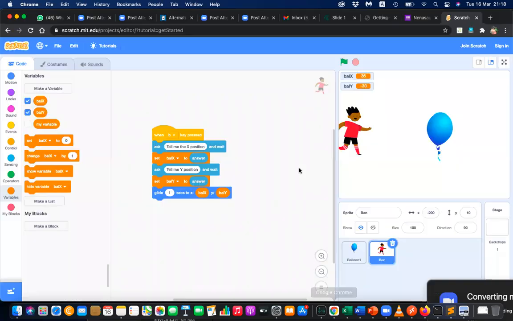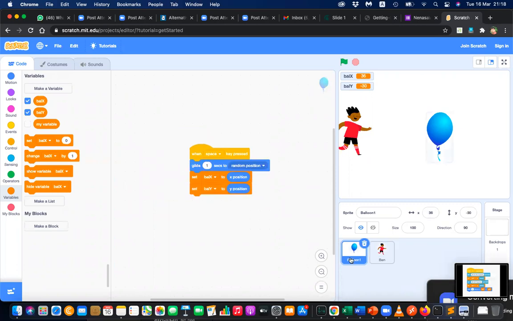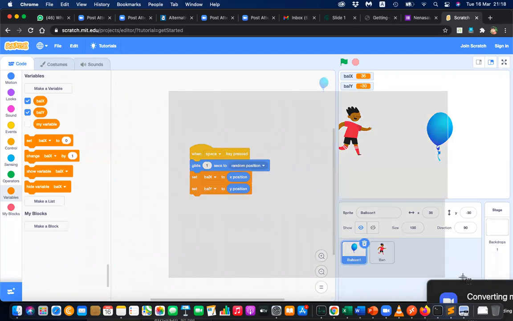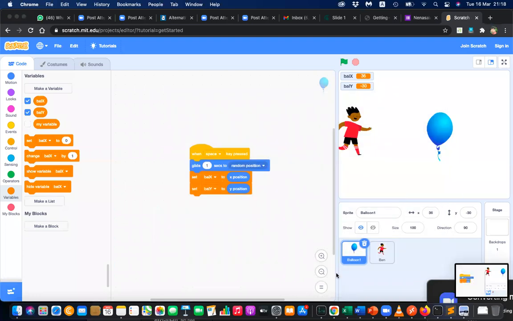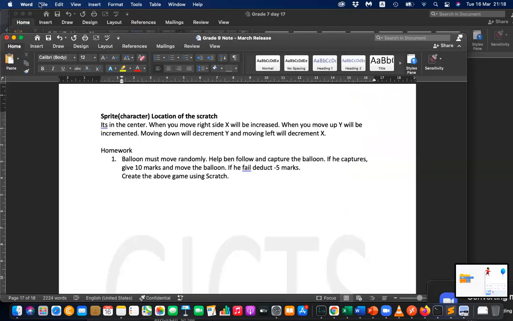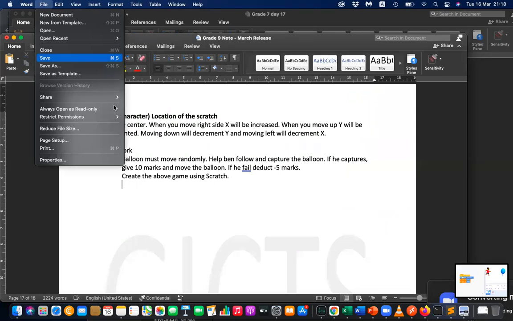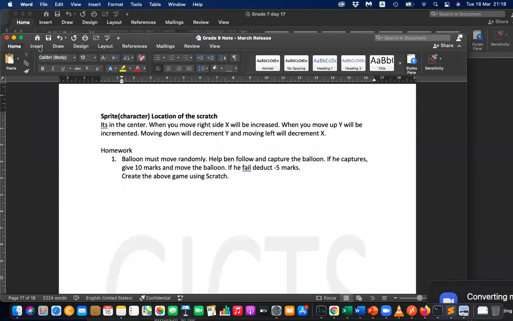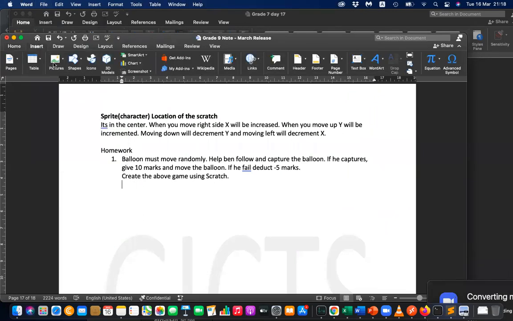So I'll give those steps. You can copy those steps. This is what I have done. I can help you by doing. This is the code of the balloon. And previously I have given the code of Ben. I'll add these two codes. So you can just try with those two codes, but that is not the completed one, right? That is only halfway done.